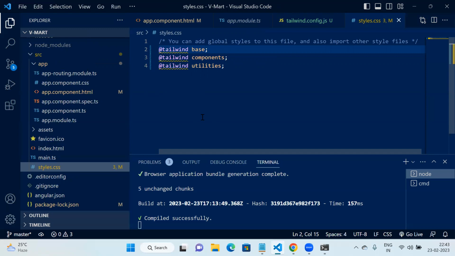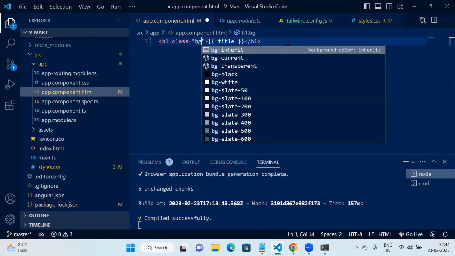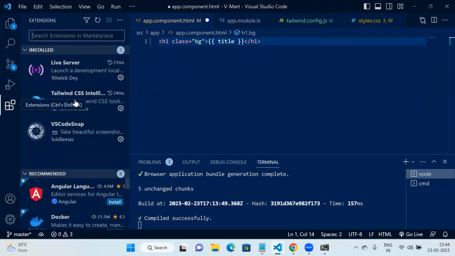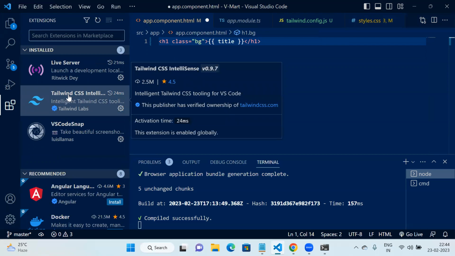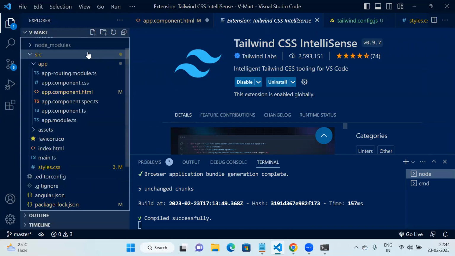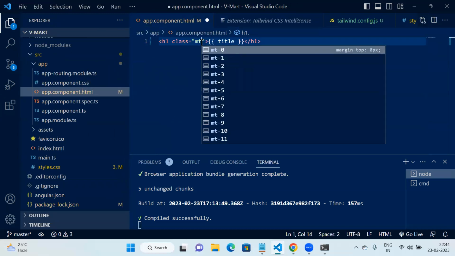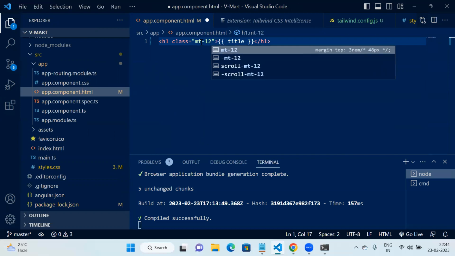We'll see this one. And if you can see, we have the IntelliSense over here. If I type something, I'm getting the IntelliSense related to Tailwind CSS, you can see. So I have added the Tailwind CSS IntelliSense extension. You have to go to the extensions and install this Tailwind CSS IntelliSense, and you can see I have already installed it in my Visual Studio. So I am getting the IntelliSense whenever I add some class, here in my application.